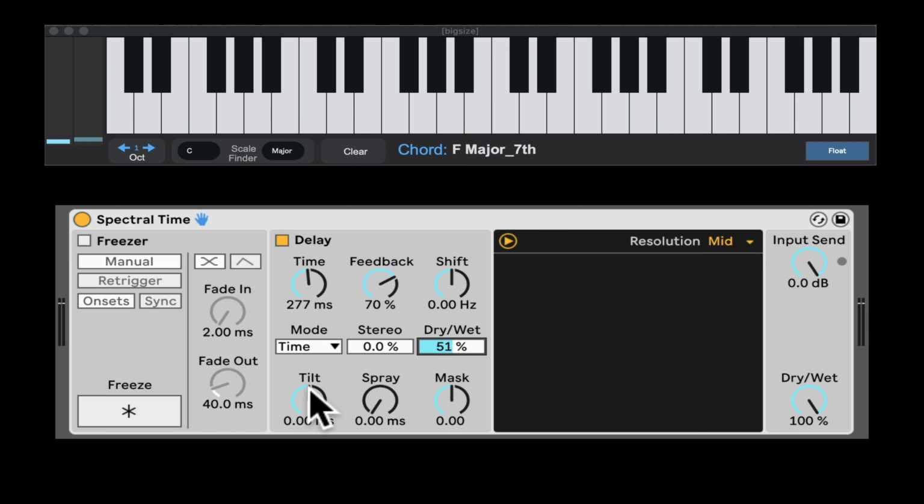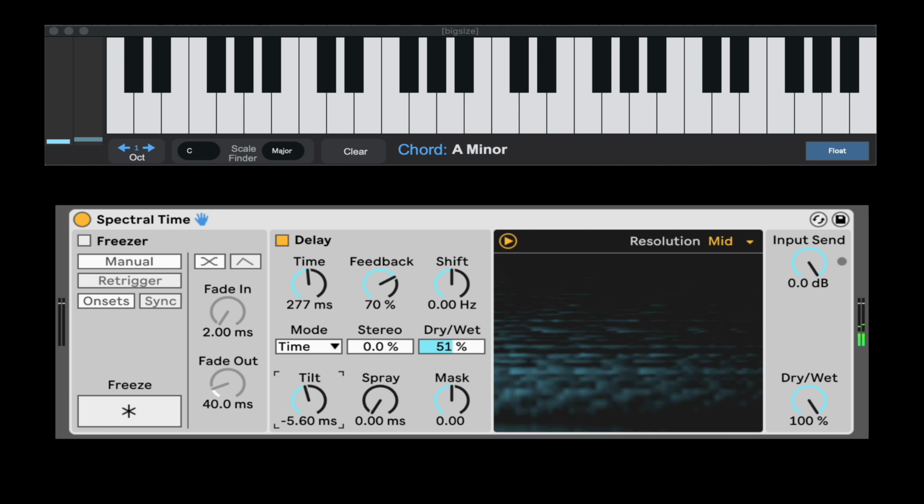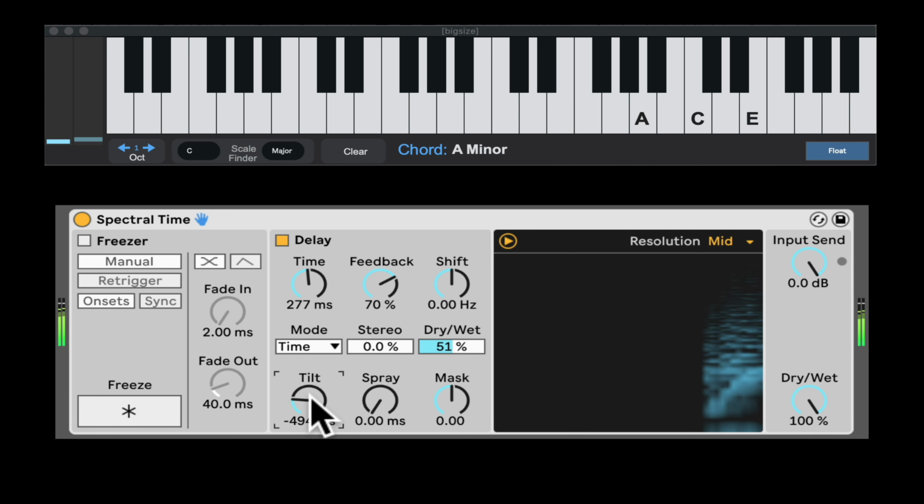Now down here, we have the knobs that allow us to actually play around with the different particles. So for example, the tilt, if we bring it up, the higher particles, the higher frequencies, are going to have longer delay times. Or, in reverse, the lower frequencies are going to have longer delay times.